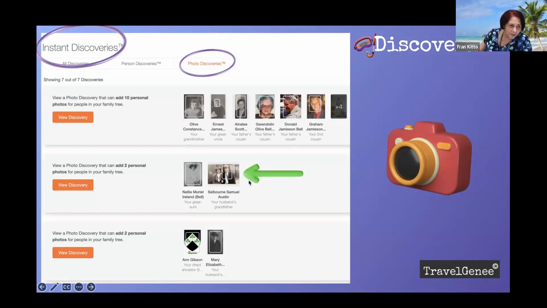So I don't know if you can see the feature where the arrow is, but it's my husband's grandfather. And this particular photo discovery is about him. So they actually marked him when there's multiple people in the photograph. And so seeing we're talking about photographs, we're going to move on to the photos section.